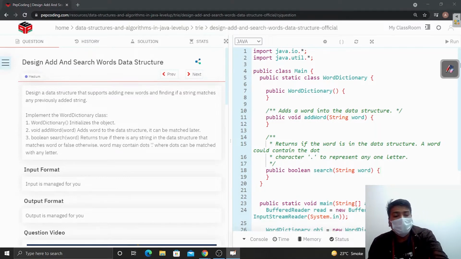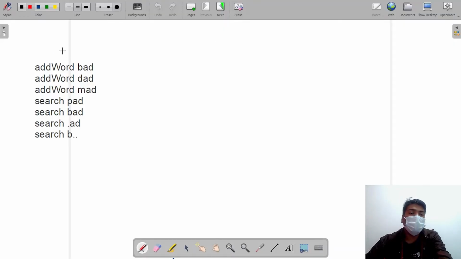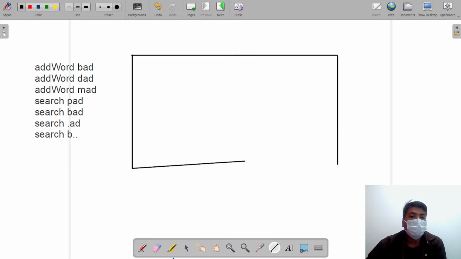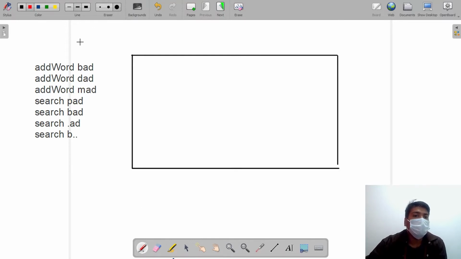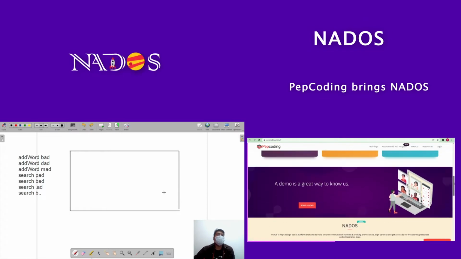So let us see that on the board, and there I'll tell you something more about that. Here is an example. Suppose we have to implement a data structure. Suppose this is my data structure, in which I'm going to do some actions: I need to add some words and I need to search some words. This is what I need to do. So let us see how I can do that.